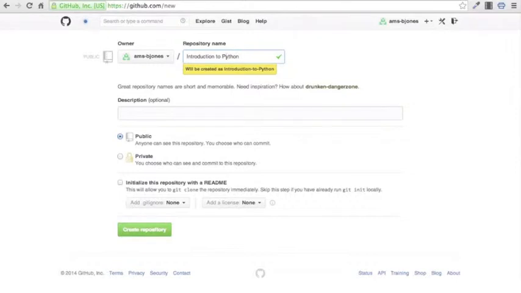Now, with repository names, it doesn't really matter too much about what you call them. Don't put any dots, don't put anything after that. For our description, it says optional, but it's usually good to have one. And what I'm going to do here is just put in a quick sentence to say what we're doing in this repository.